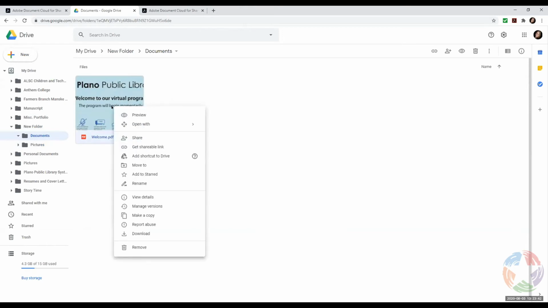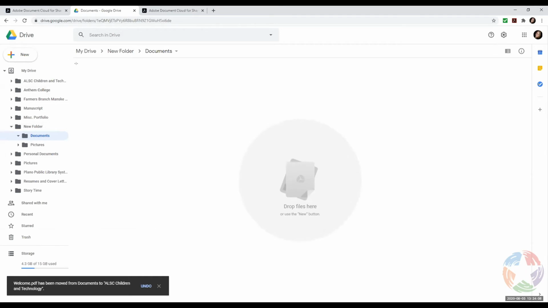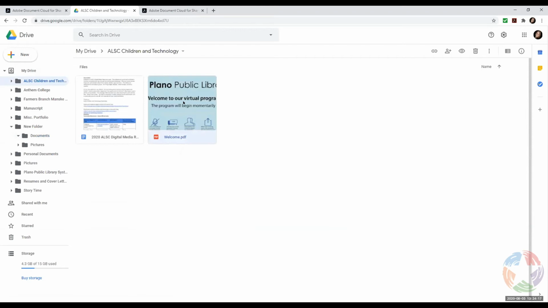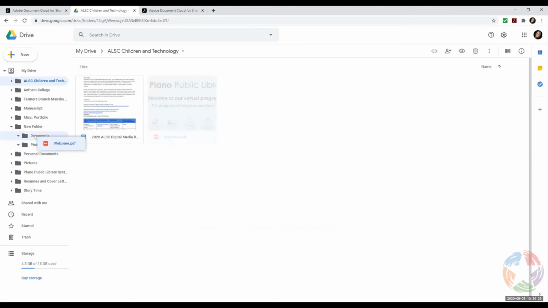Or I could right click and go to move to, and it's going to open up a list of my folders. I use this little back arrow and I can see, oh, I want it to be in the new folder, or I want it to go back to my drive, and I actually wanted it in this children and technology folder, and I hit move and the file will move there as well. So either option. You can also do a Control-C, Control-V with it if you're comfortable with keyboard shortcuts to move it, but those are going to be probably your two easiest ways, just dragging through to move it where you'd like it.